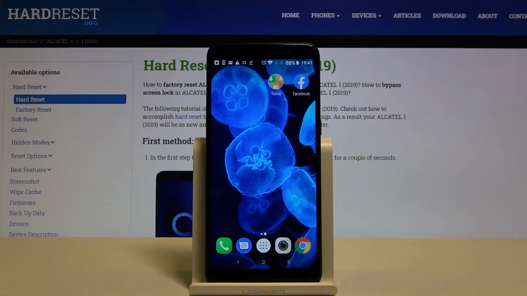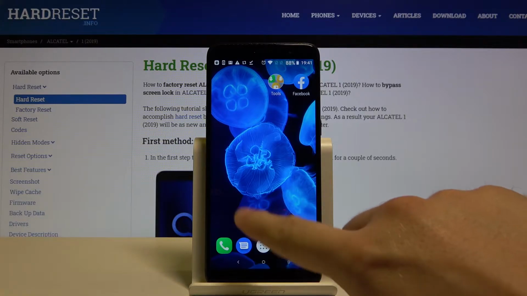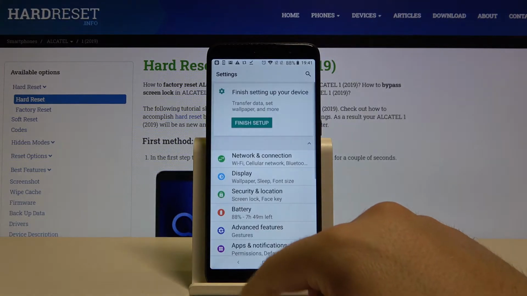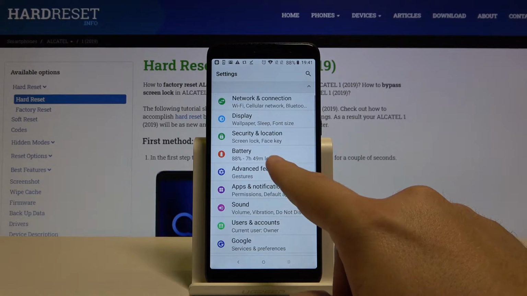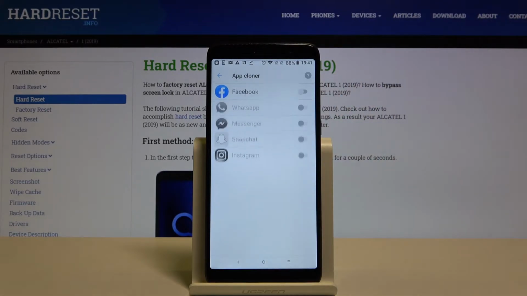Welcome. If you want to clone apps in your Alcatel One 2019, first we have to go to the settings, go to the advanced features, and tap on the app cloner. And as you can see, we're able to clone only social apps. There's Facebook, WhatsApp, Messenger, Snapchat and Instagram.